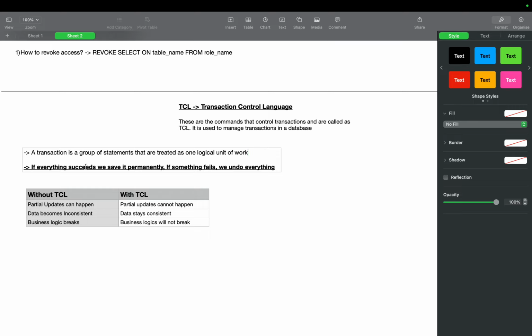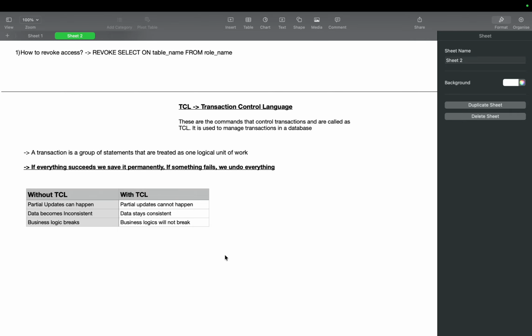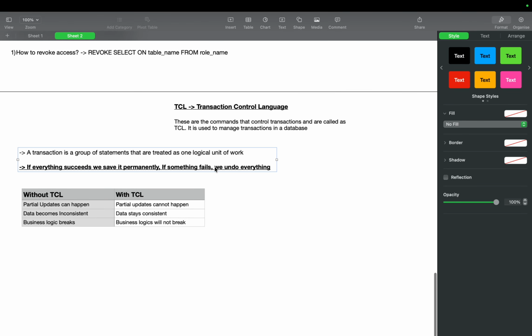If everything succeeds, we save it permanently. If something in the middle fails, we undo everything. So this is very important. This is the core idea of transaction control language.